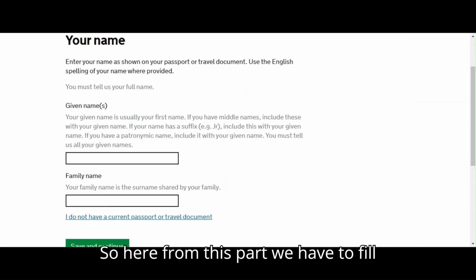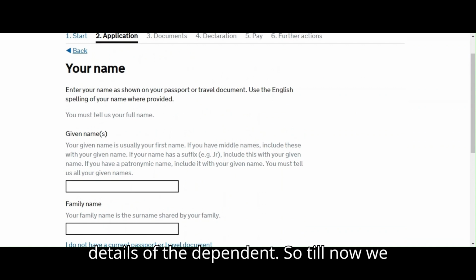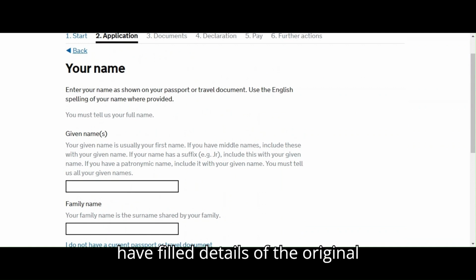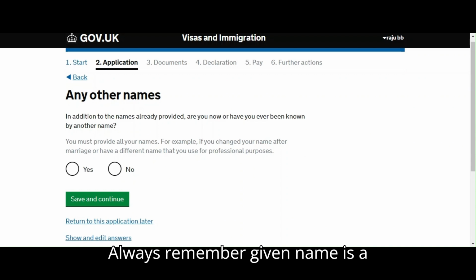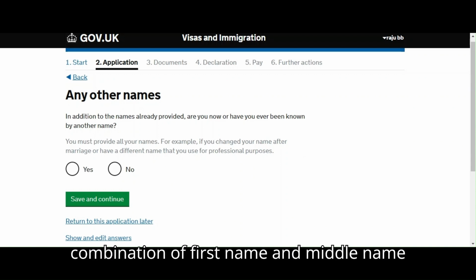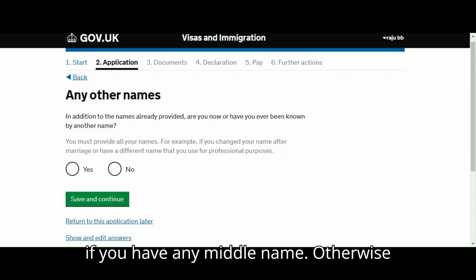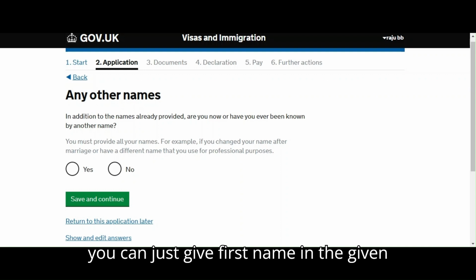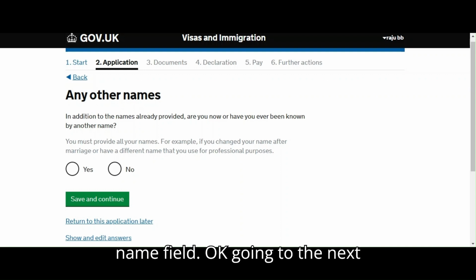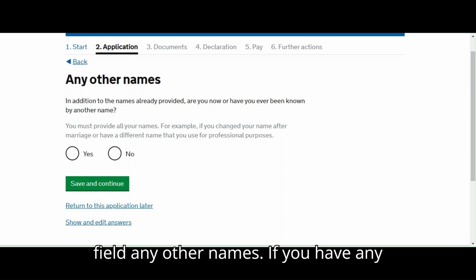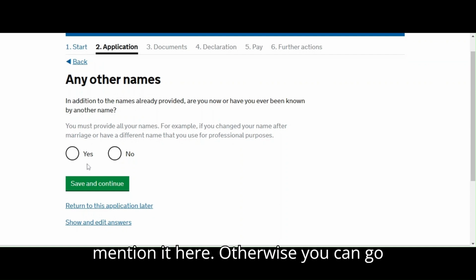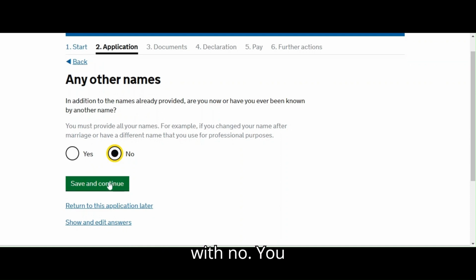So from this part we have to fill details of the dependent. Till now we have filled details of the original applicant. From here we have to give the details of the dependent. Always remember, given name is a combination of first name and middle name if you have any middle name. Otherwise you can just give first name in the given name field. Going to the next field, any other names: if you have any other names or name changes you can mention it here. Otherwise you can go with no.